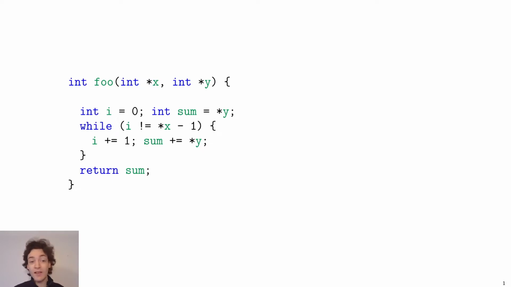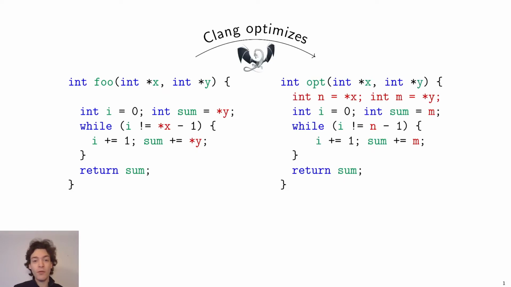When we ask the Clang C compiler to translate this function, it will do multiple optimizations, and one of them is to hoist the repeated loads from x and y out of the loop, replacing them by single loads into local variables n and m, which can then subsequently be placed in registers.